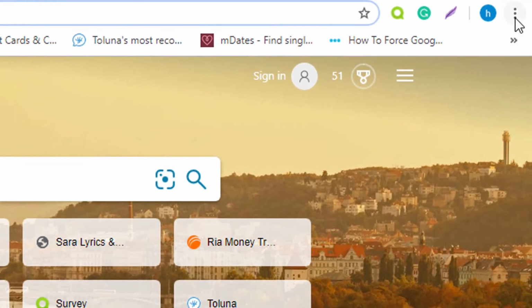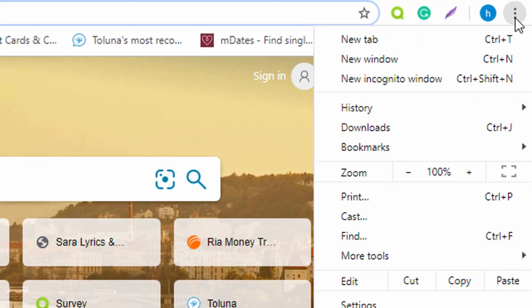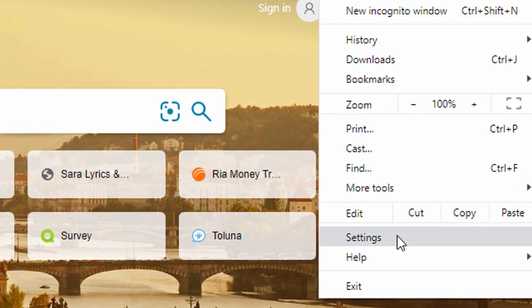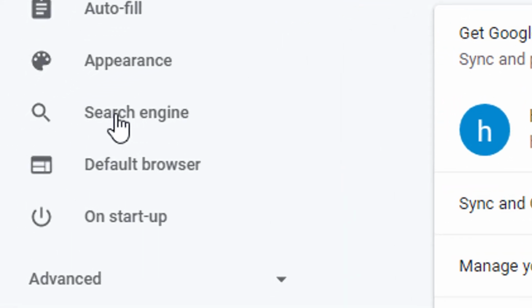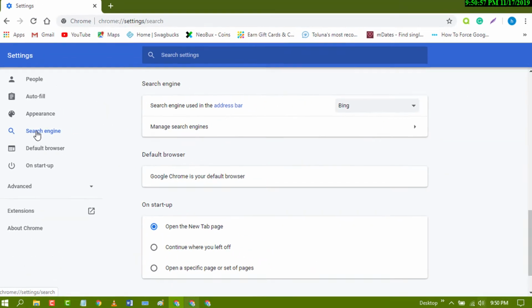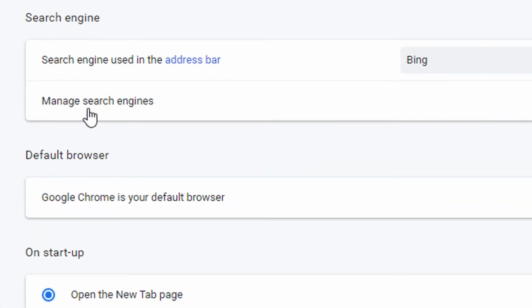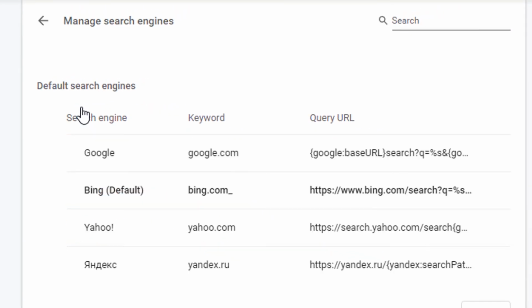Just click on these three dots and click on settings. Now select search engine. Now click on manage search engine. So here is the list of search engines.